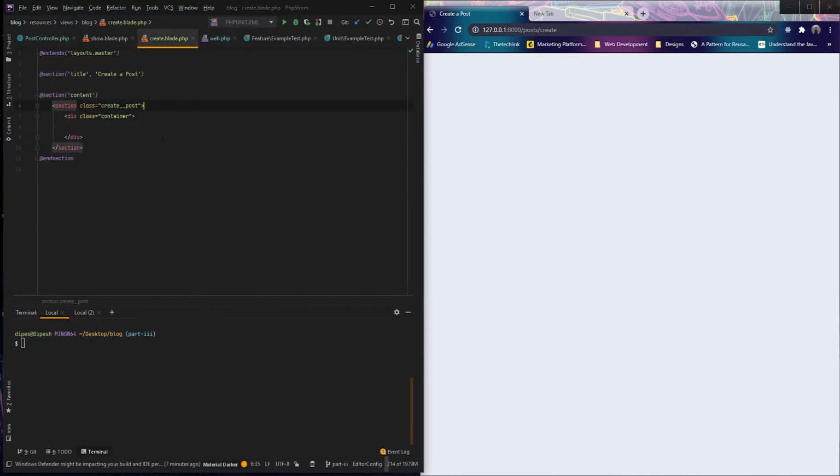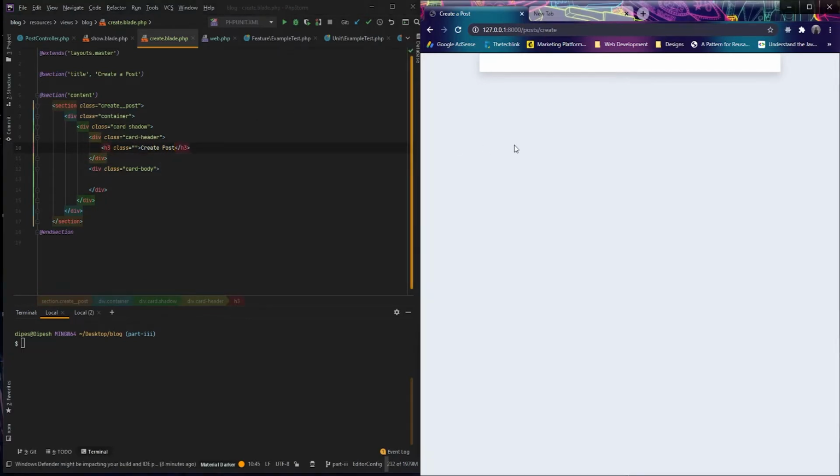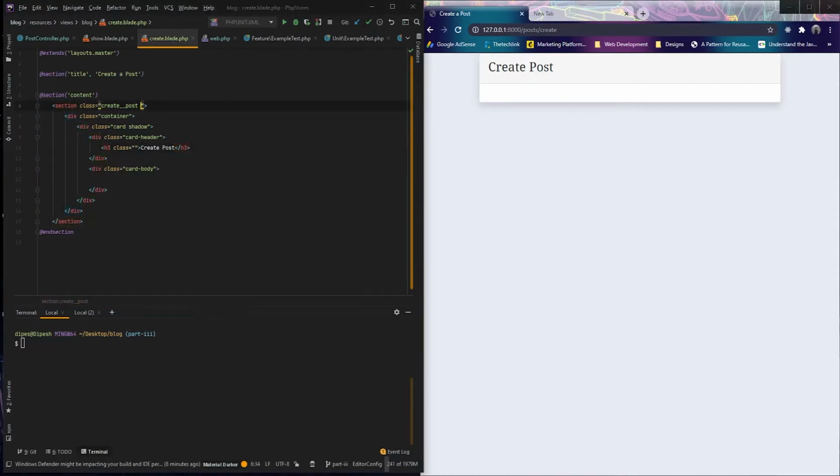Okay, that's good. So let's put a card over here so that we can get a nice little thing. Now we're going to put a shadow. Now let's add our card header here and name it create post. Okay, nice. I'm just going to add some margin over here, margin 5.